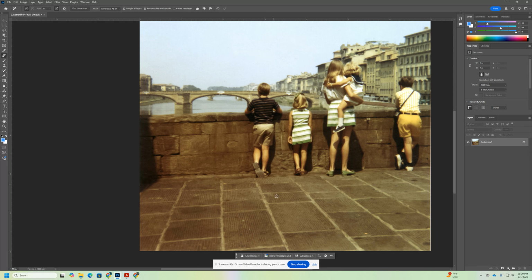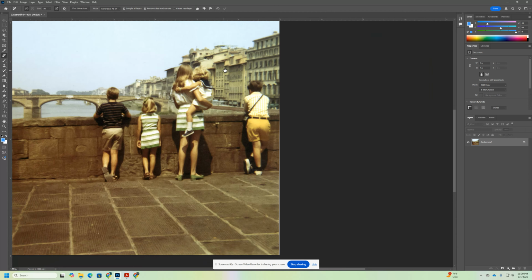Okay, the next part that we want to do is remove this guy here. He is not a part of this family. We don't want him there. So we're still going to use the same tool, but we are going to change the brush size to 100. If you need to, you can scroll over and zoom. I want to put it in the middle so you guys can see what we're doing.